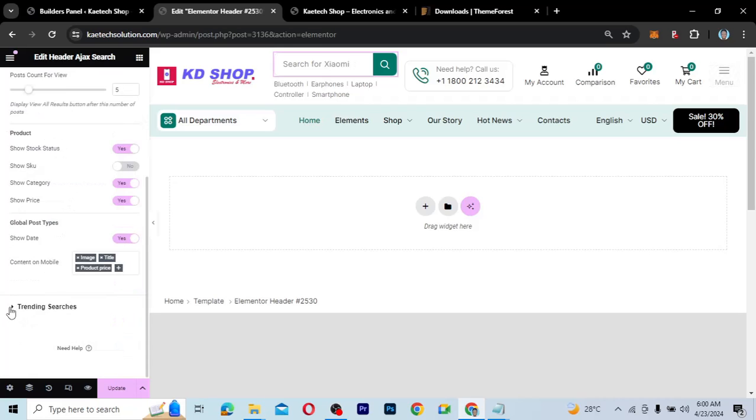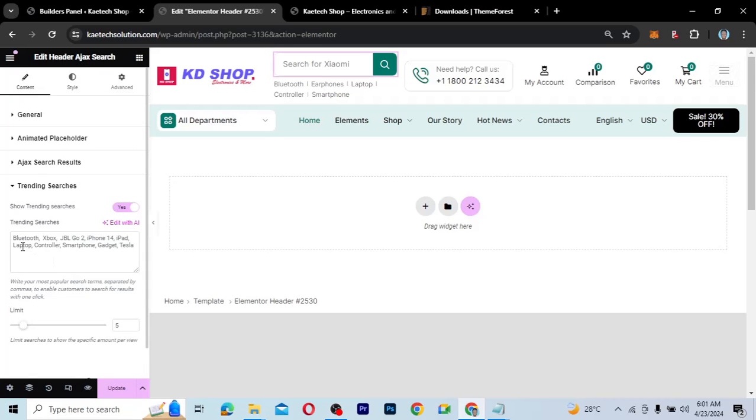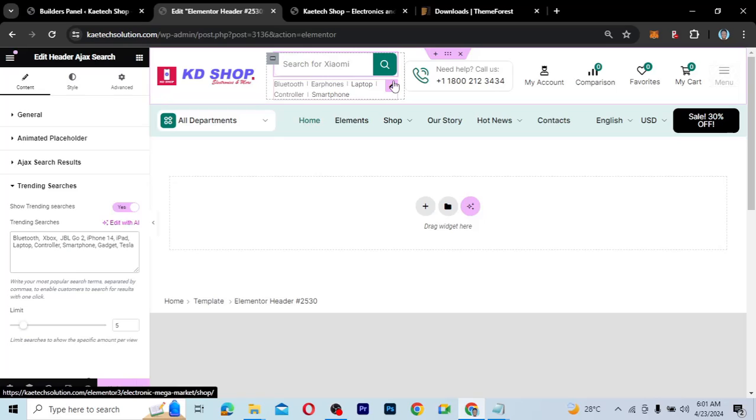And then we come to the trending searches. With the trending searches, you see you can add your own trending searches over here. Okay, and that is it. That is how you can customize this particular search bar. Now what about this one, which is the menu? So, edit the nav menu.